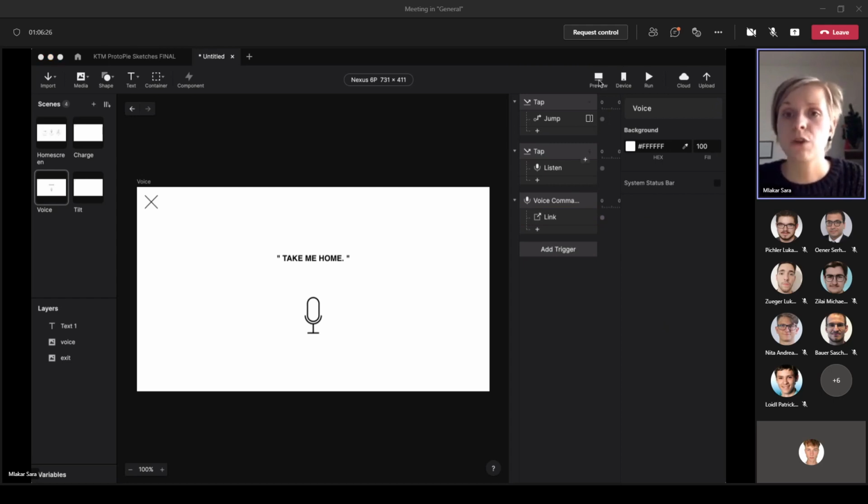You can try it again on the preview as well, because it should work with the mic in your laptop as well. Let's see. Take me home. Okay, for me it did work. I guess you don't see it because I'm just sharing ProtoPie, but this did work, and let's see if it works here as well. On phone.